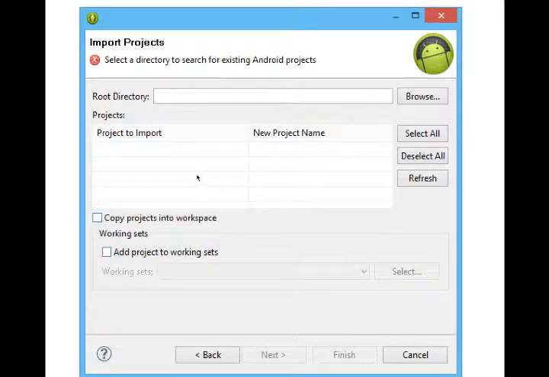And then, very important, make sure you select Copy Project into Workspace. You see that checkbox in the middle. If you do not do this, it is going to change your original template file. And obviously that's not good, because when you start another project later, your original template will be altered. So make sure you copy into workspace. Your workspace is defined when you run Eclipse for the first time.